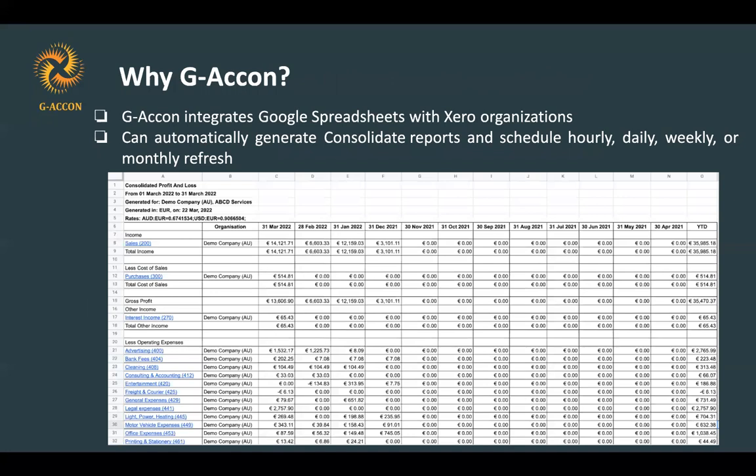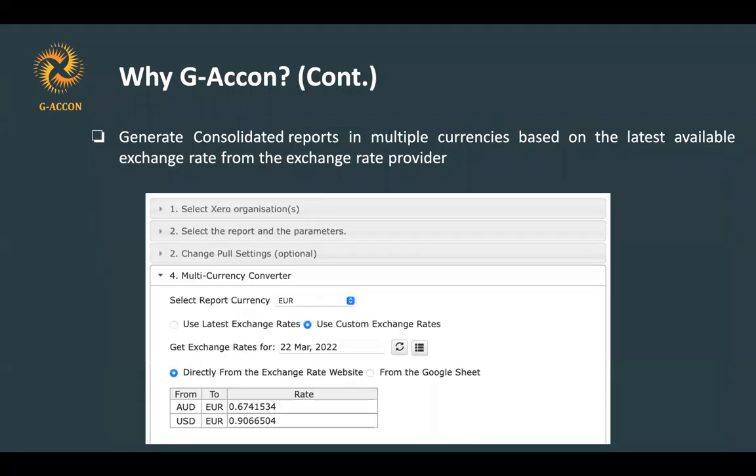So what is G-Accon? As all of you know, because you're here, it means you're all our customers. G-Accon integrates Google Spreadsheets with Xero organizations. The consolidated reports we're talking about now are only related to Xero software. We still have the feature which allows you to automatically generate a consolidated report and schedule your refresh on different schedules: hourly, daily, weekly, monthly. It's still there; this functionality doesn't go anywhere. This is how the report looks.